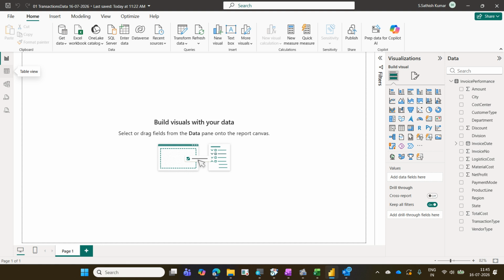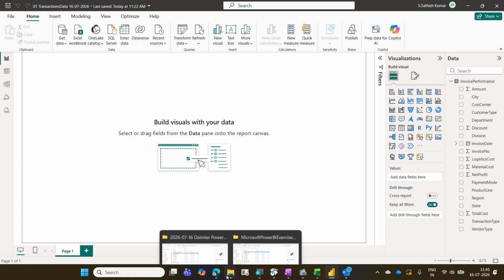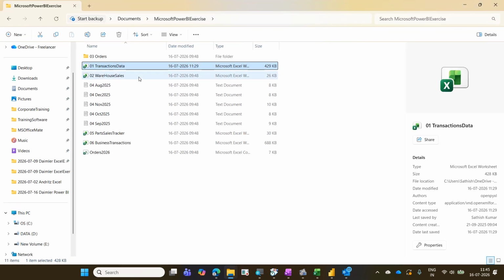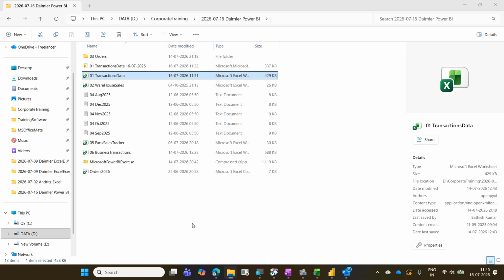Tomorrow I'm putting this file into D drive or C drive, or I want to know where this file is located. I want to change the location. I want to know the data source. Or today, assume this file is in the corporate training D drive. Tomorrow I'm cutting this file and putting it into some other OneDrive. My system is formatted, or they have changed the drive.